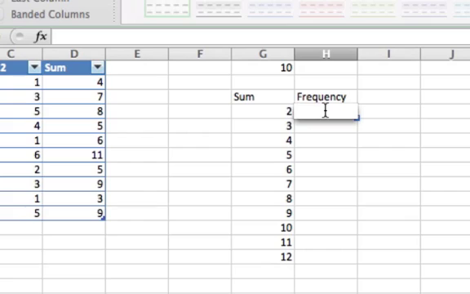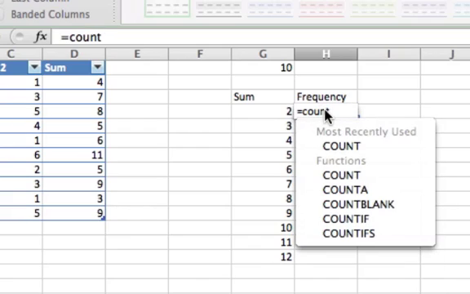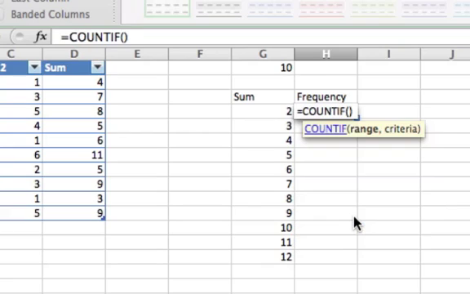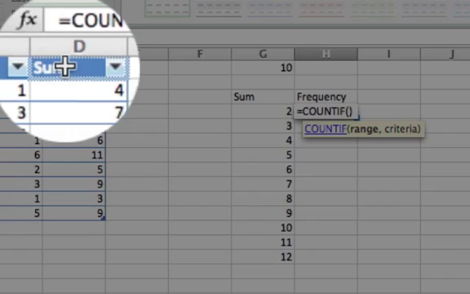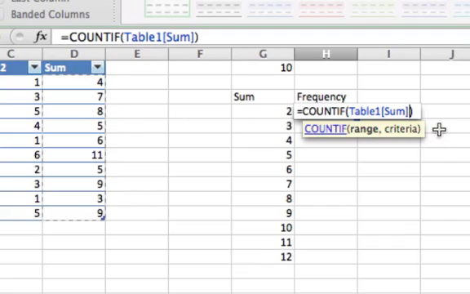And here, in this cell, I'm going to put equals, and this time I'm going to use a different function for counting, and it's COUNTIF. My range is going to be the sums. If you go over to the table, you'll notice that there's a little black arrow, and that will take all of the values in the sum. My criteria for the first one is going to be a comma, and then in quotation marks I put 2.